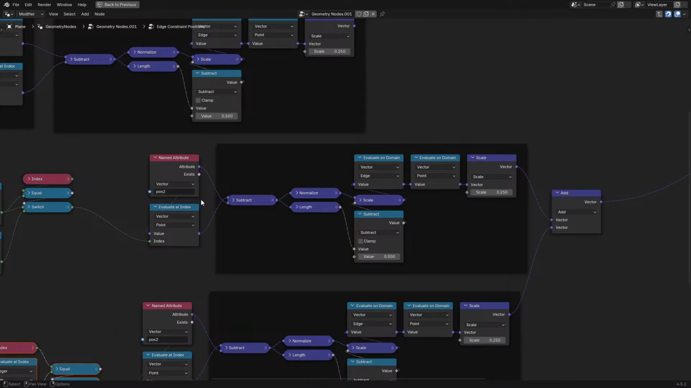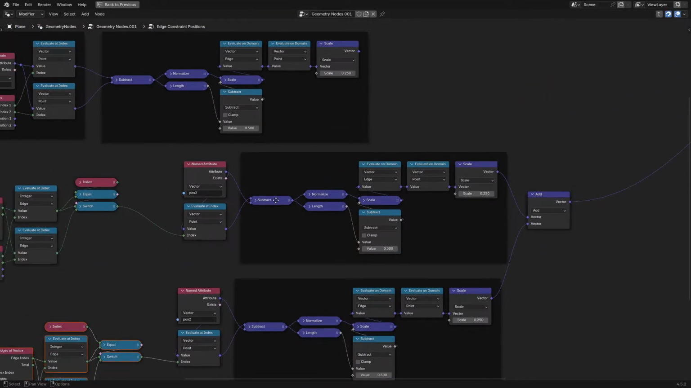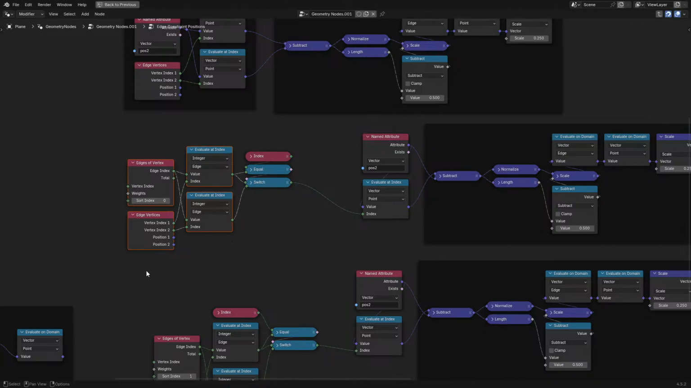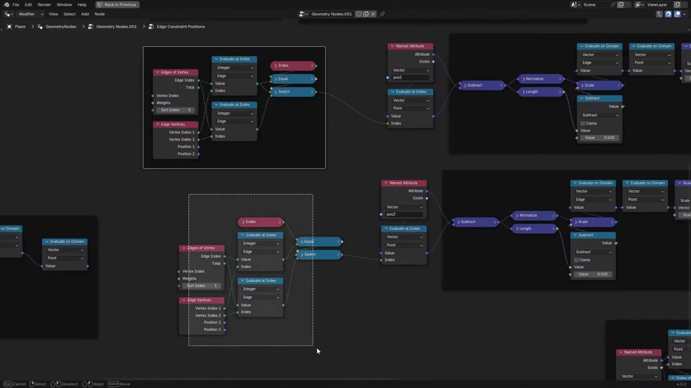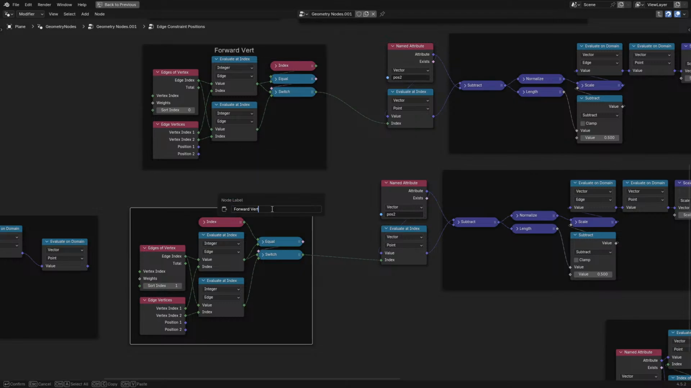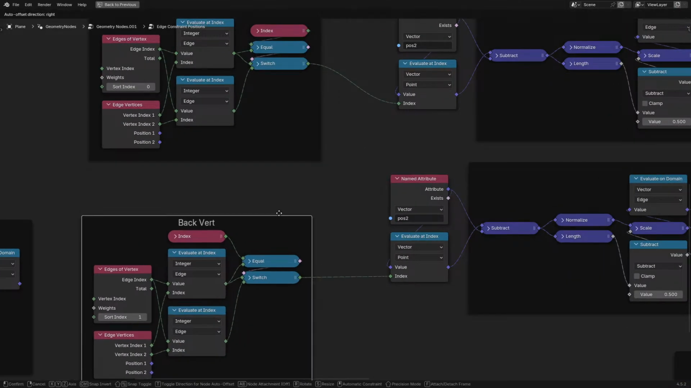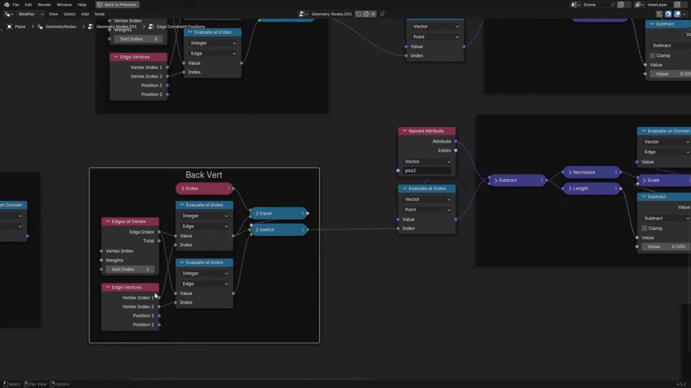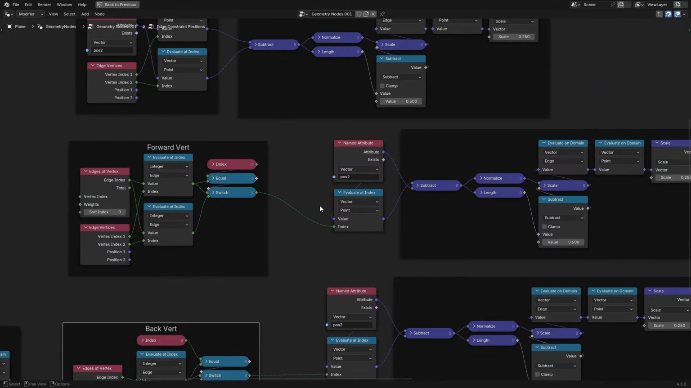What if I just tried to make it so that... Here, let's put this into a frame. So this will be forward, vert. And then this one will be back, vert. Again, I'm pretty sure this works, but it is so annoying to get that set up.